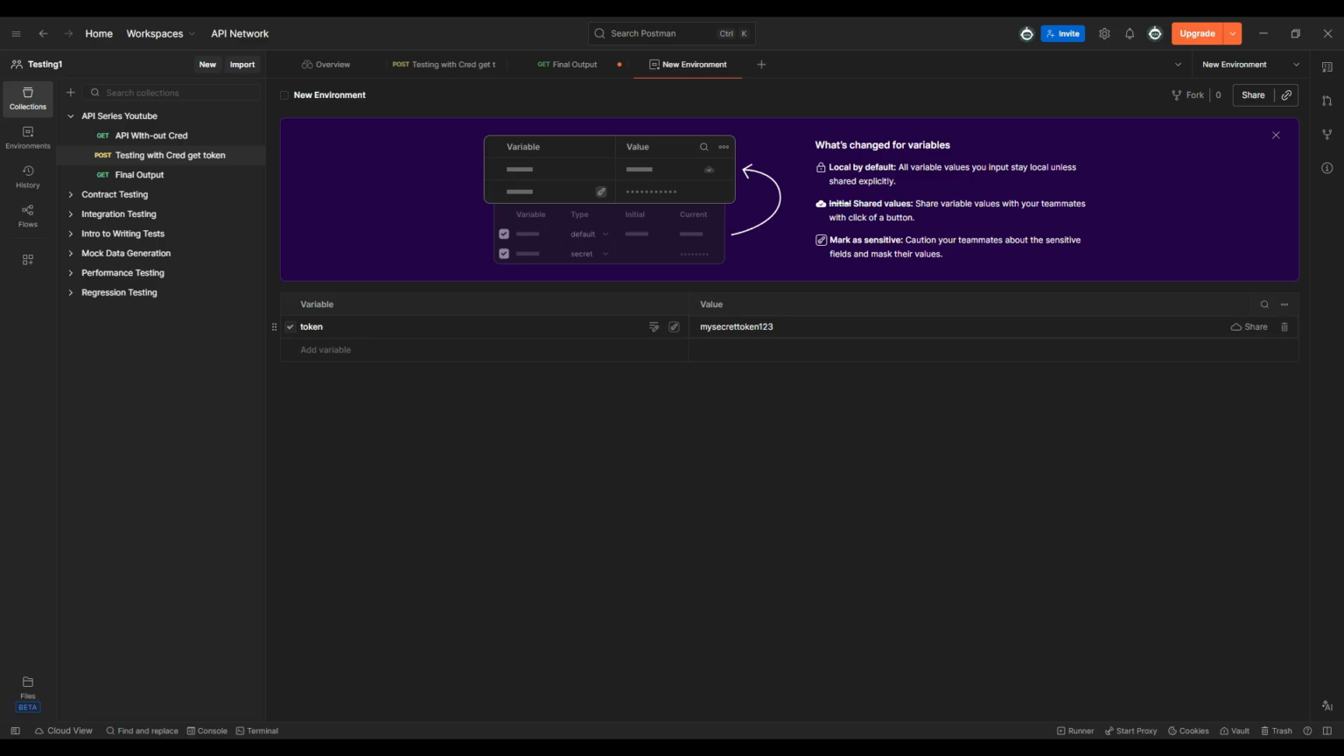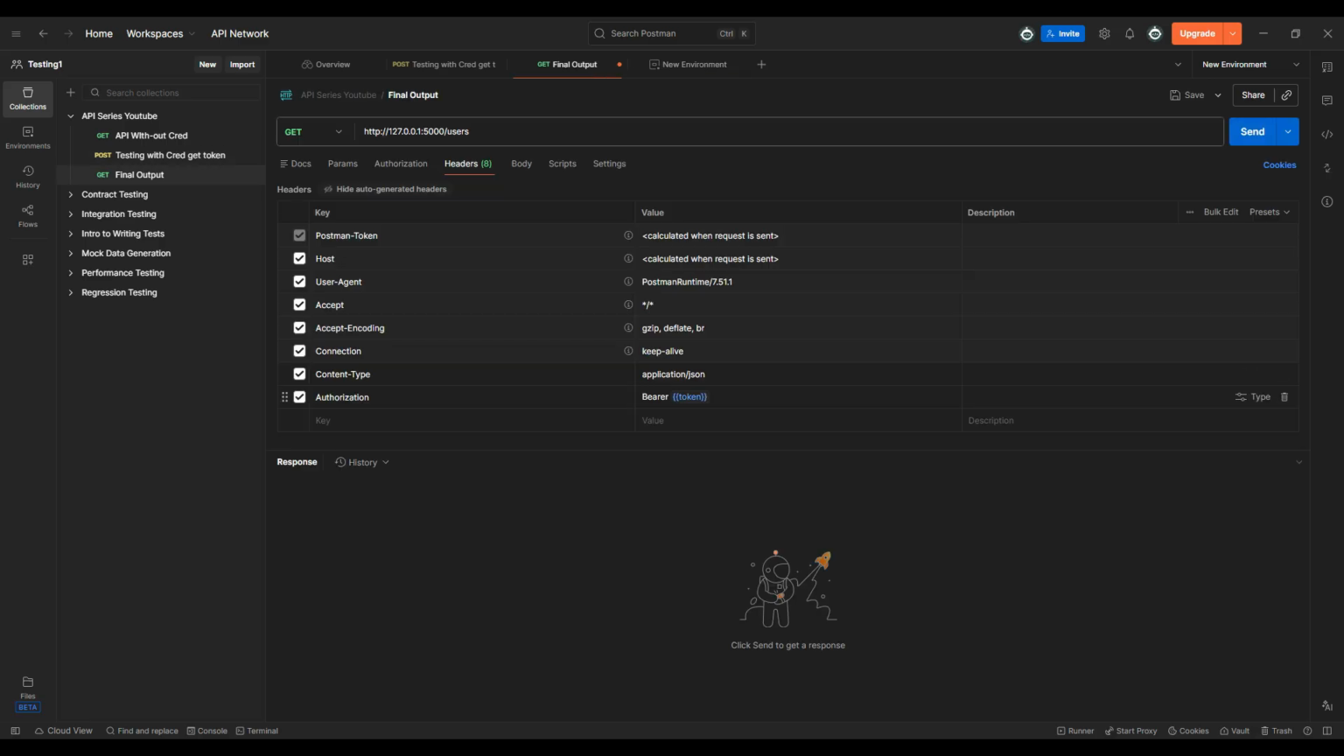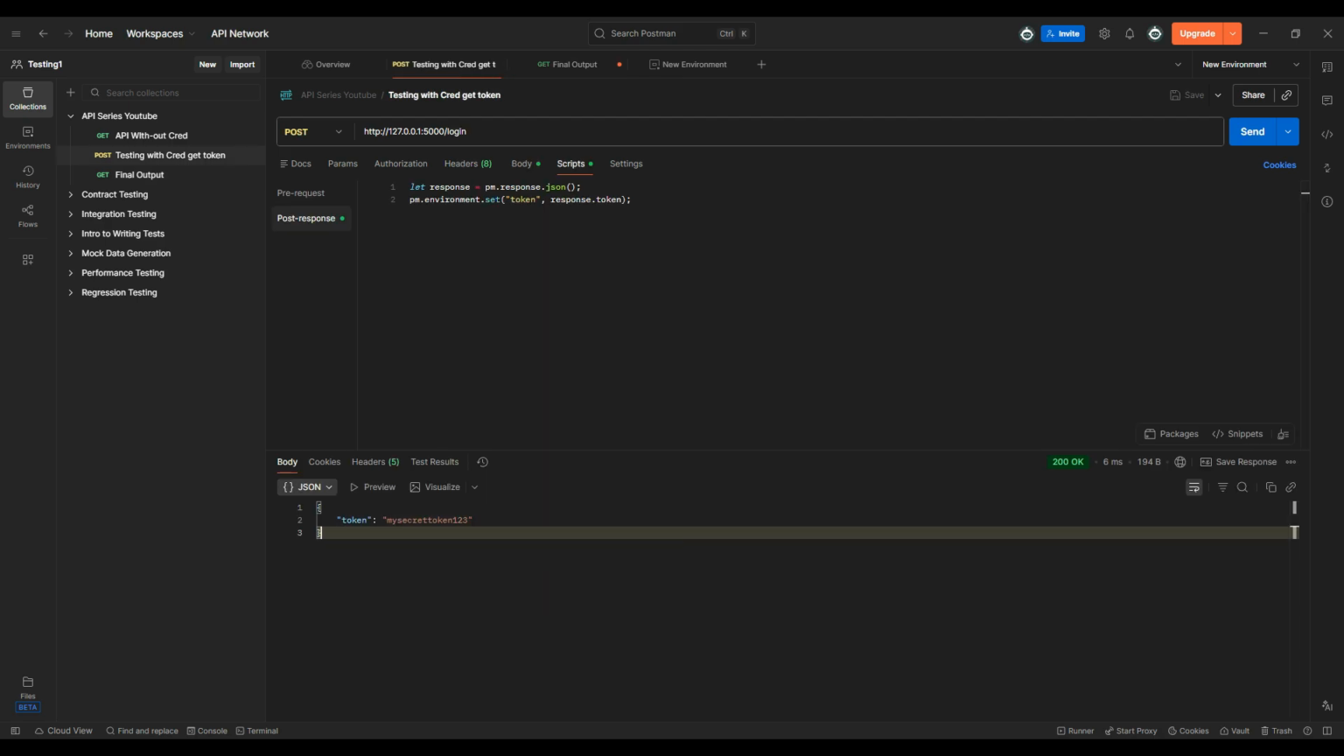So this is a dynamic variable which we can use going forward. Why we create it: if you don't, every time I need to copy this token and go here and paste it here, which I don't want to do. I want to avoid that. That is the purpose of using dynamic variables here. So now we got this bearer token as well.